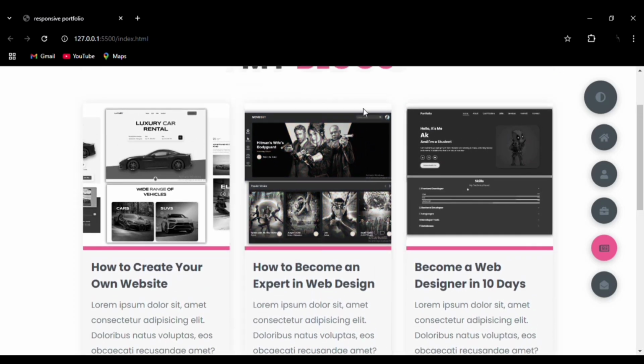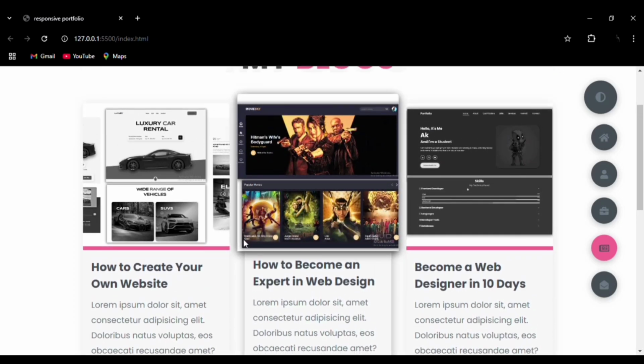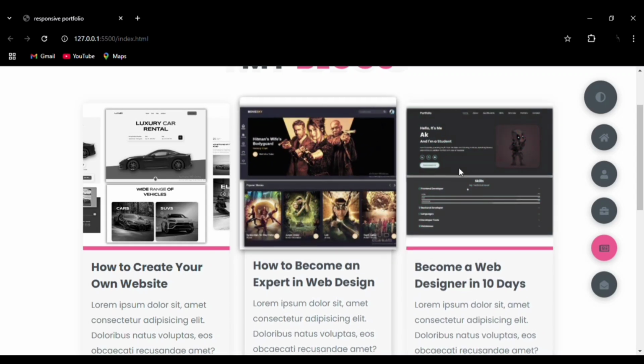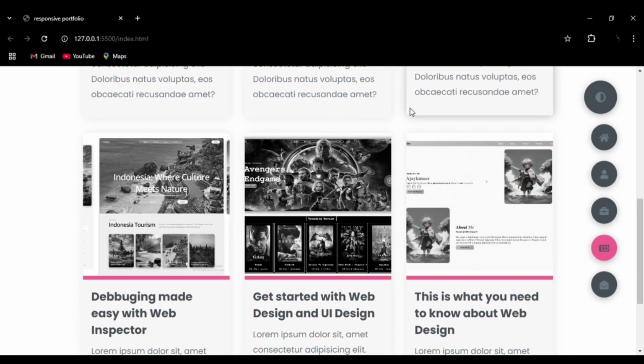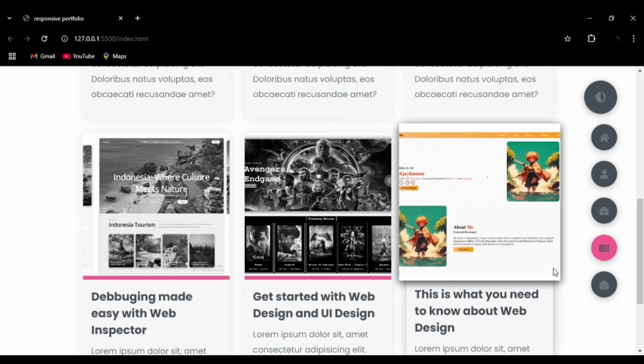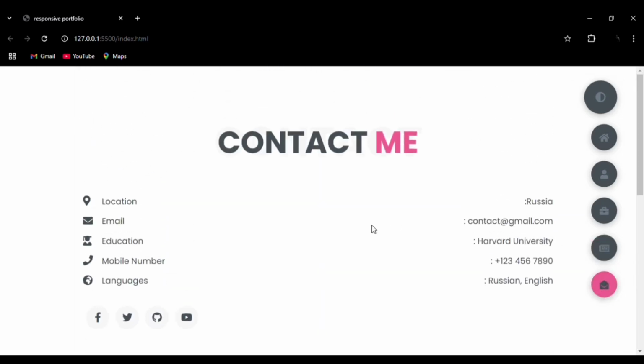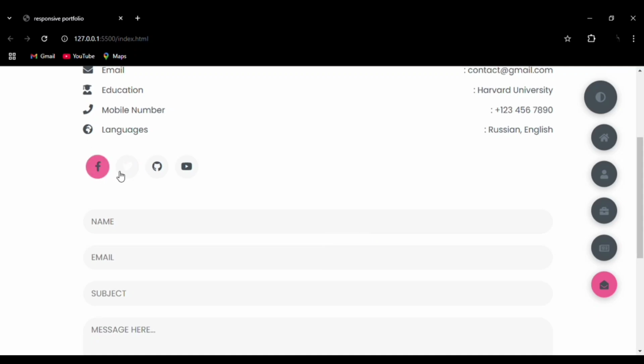You can see when you hover onto it, the box shadow is taking place and it gives a very 3D look to your blog section. You can see the box effect, shadow box effect. Then we can go to the contact me section. You can see the smooth transitions.